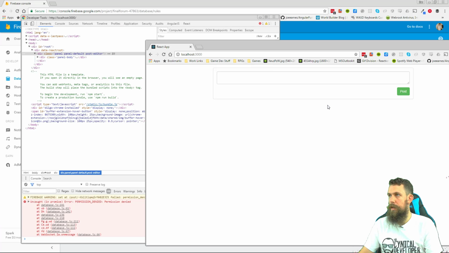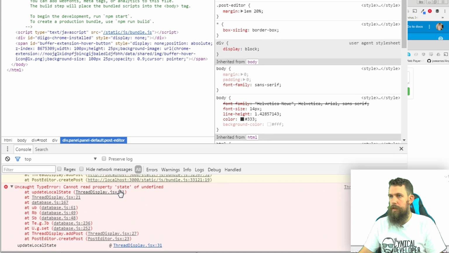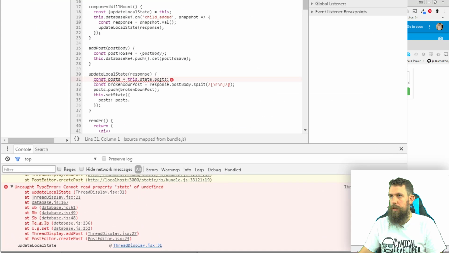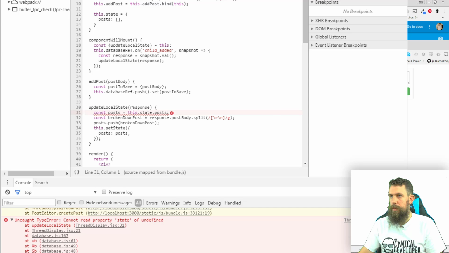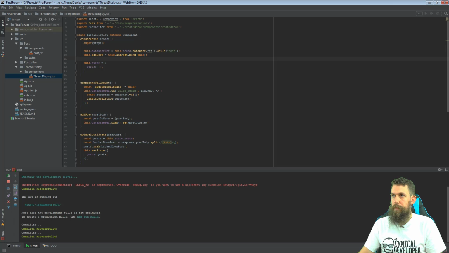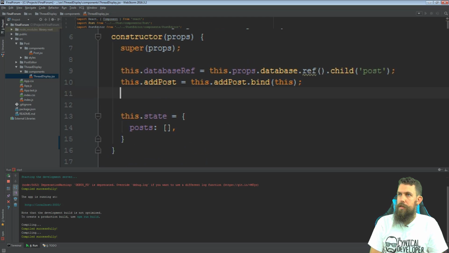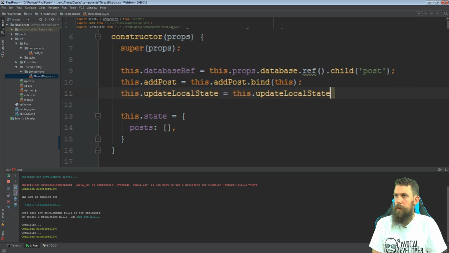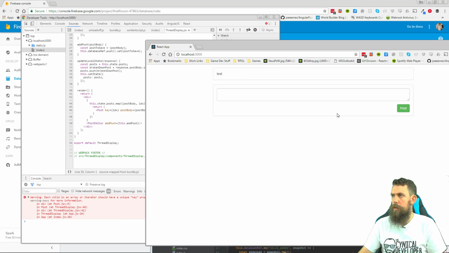But now if we go again, we do test. Now what's it saying? Cannot read state of undefined. Okay, so this does state of posts, because I haven't got update local state bound to the instance of this. Cool, that'll recompile. Aha! And now, see, did you see that load up?